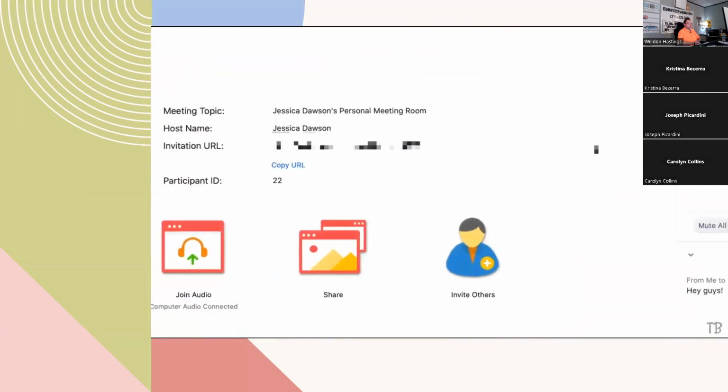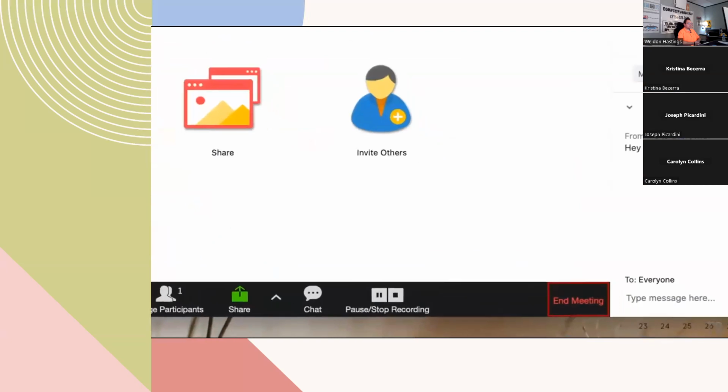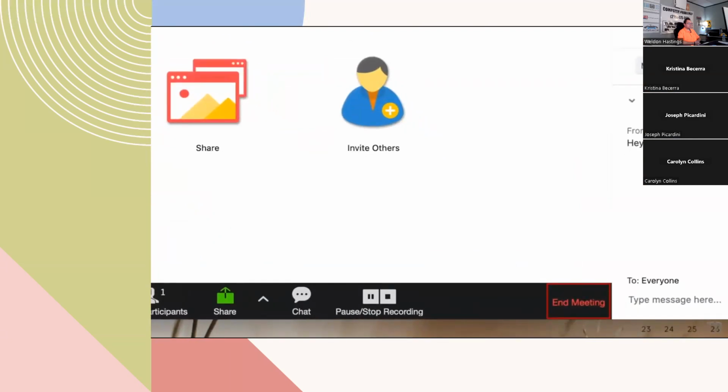When you're done with the meeting, you can leave the meeting or end it altogether if you're the host by clicking either Leave Meeting or End Meeting in the bottom right corner of the window. The button text will vary depending on if you're the host or not.